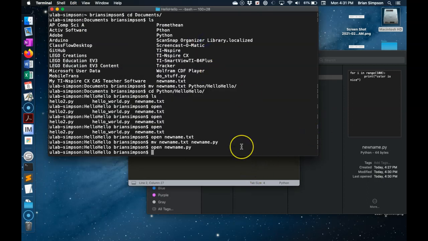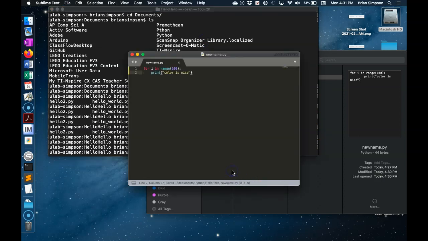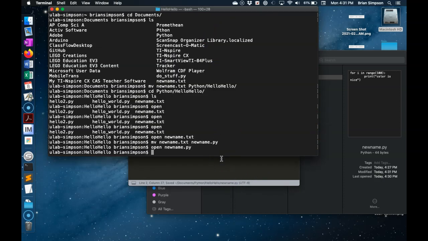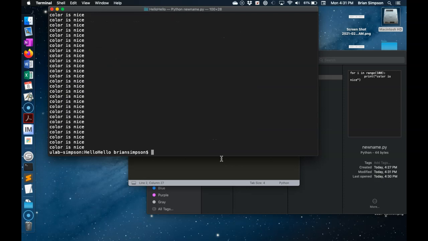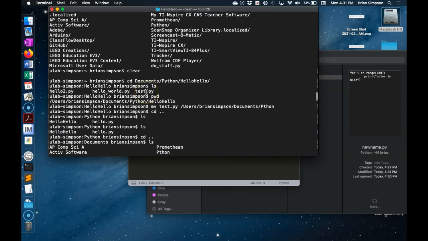How do I run that file? Make sure it's saved. Save. Go back to terminal. Type python3, and then the tab key still works there too. If I type an N, tab, it finishes it for me. I can hit enter. Color is nice. It runs it a whole bunch.